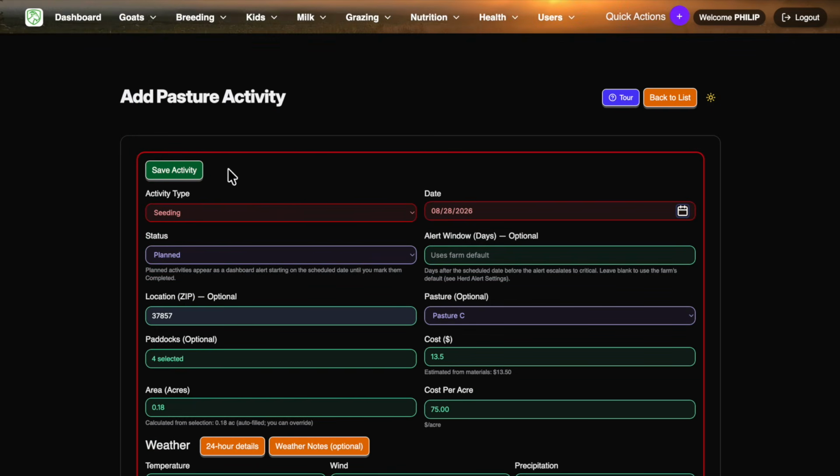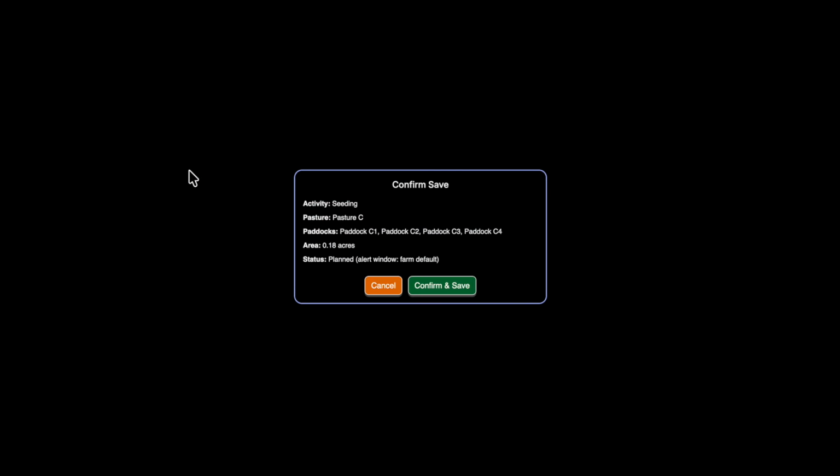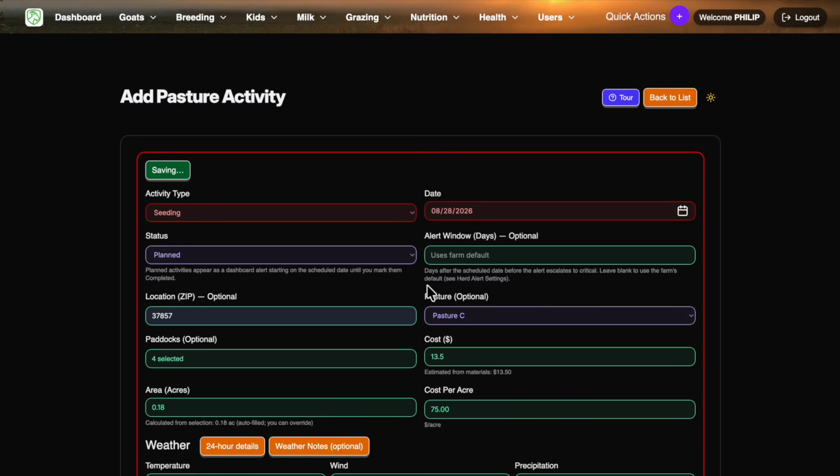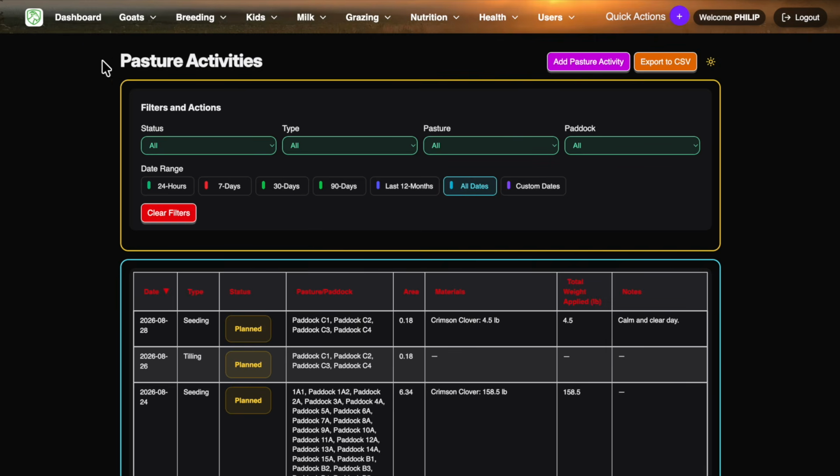When everything looks right, click Save Activity. Review the confirmation, then save the record. Completed activities become part of your pasture history. Planned activities remain active as reminders until they are completed.